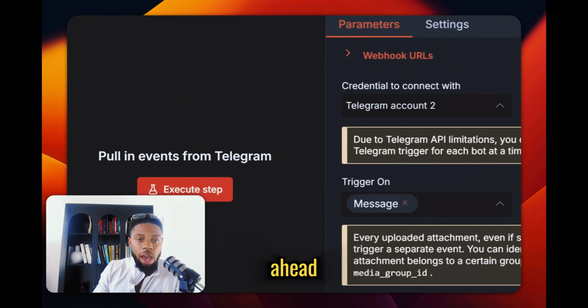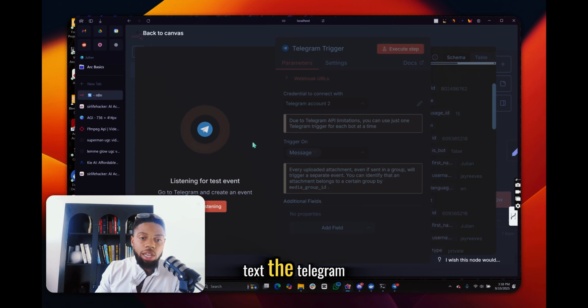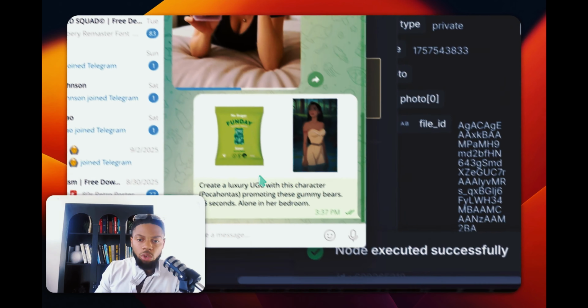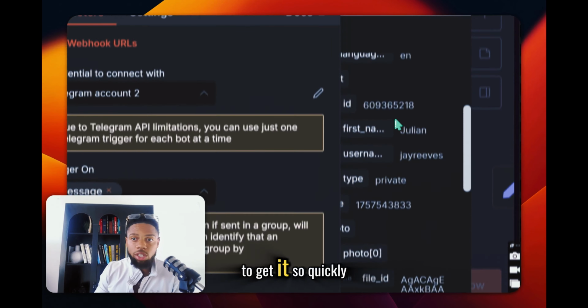So now I'm going to go ahead, execute the step. That's going to make the Telegram trigger start listening for me to text the Telegram chat something. And as you can see, since I already sent it before, I already sent it 3:37, it's 3:38. That's why I was able to get it so quickly.